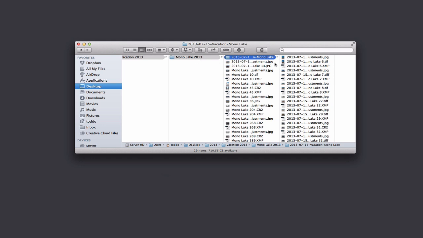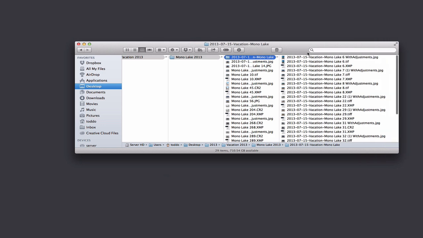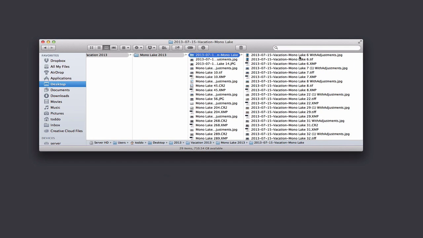Now you'll notice that for each of these things, they're just a little bit different. You'll notice that I've got, let me just expand this and bring this over here. You'll notice that I've got basically pictures that say with adjustments. These are the ones that had Aperture adjustments that got baked into the image. The ones that I said, hey, anything that's got an adjustment, I want you to make a JPEG out of it. That's what these are right here.